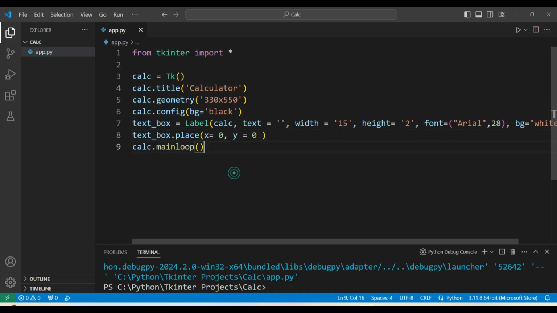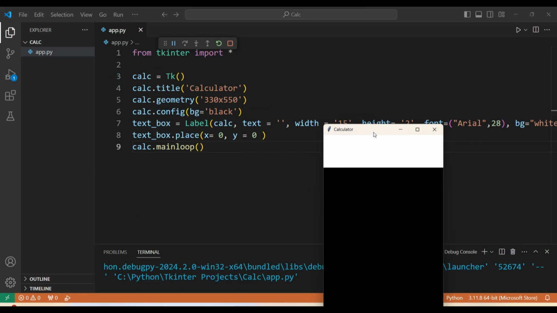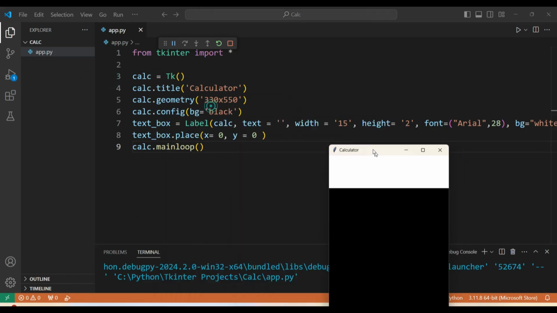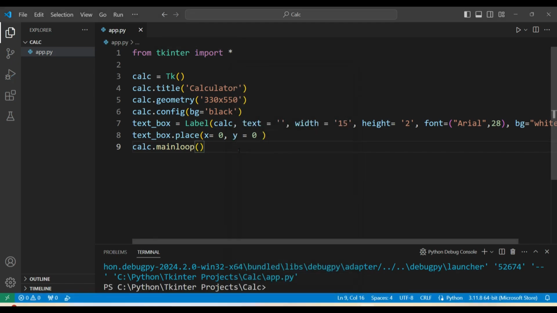X will be 0, it will be at the top, and y as well 0. I'm just saving it and pressing F5 to run it. We have created the text box label. See here, the width is 15 and height is 2, and x is equal to 0 and y is equal to 0. Okay, fine.